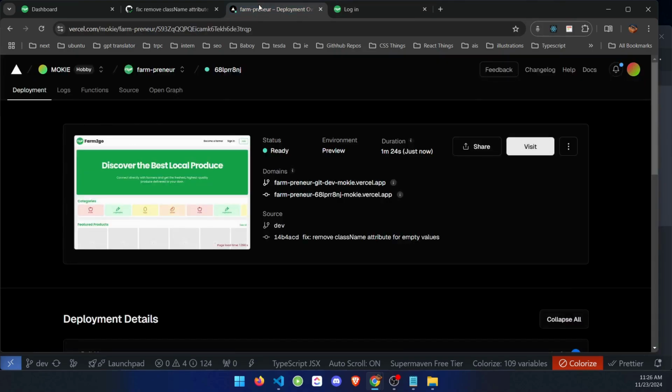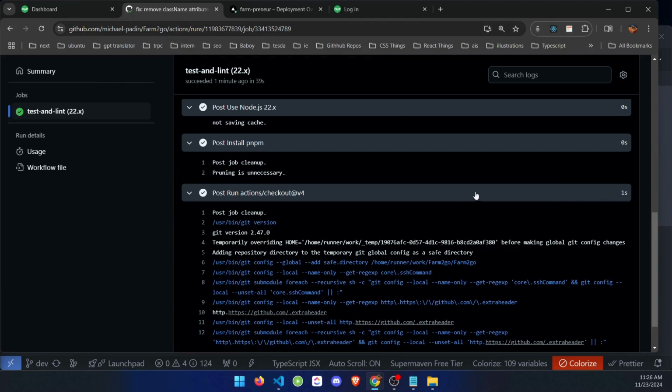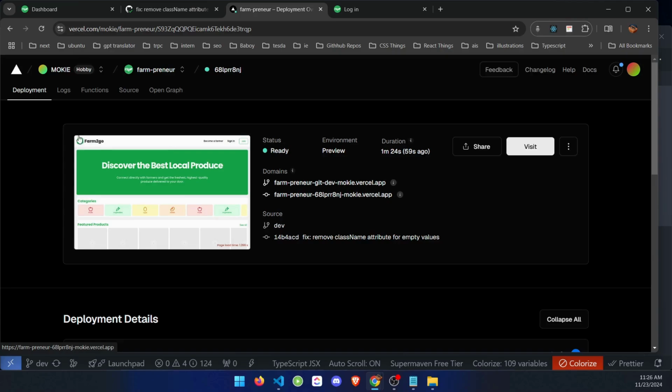So you can see sign in. It is now ready. So in summary, we use GitHub Actions for automated testing and checks. And the pipeline uses Vitest, React Testing Library, jest-dom and ESLint for quality control. And if everything passes here, the app is automatically deployed to the Vercel platform. And that's all.